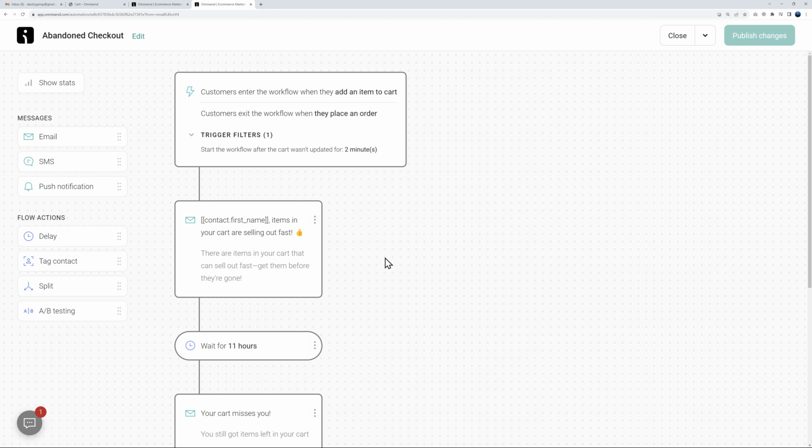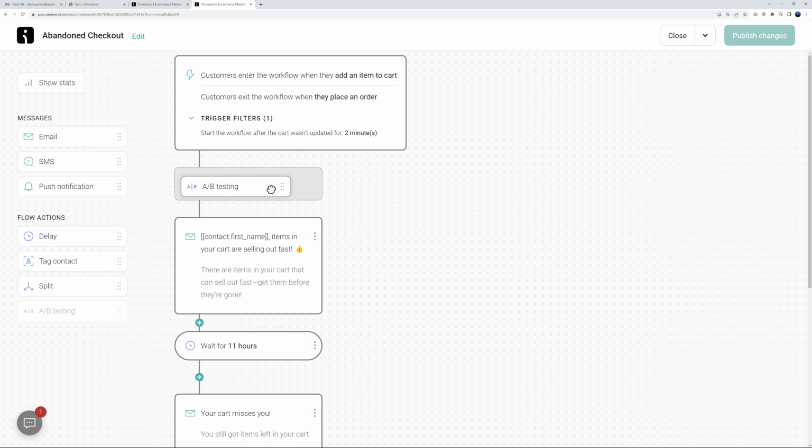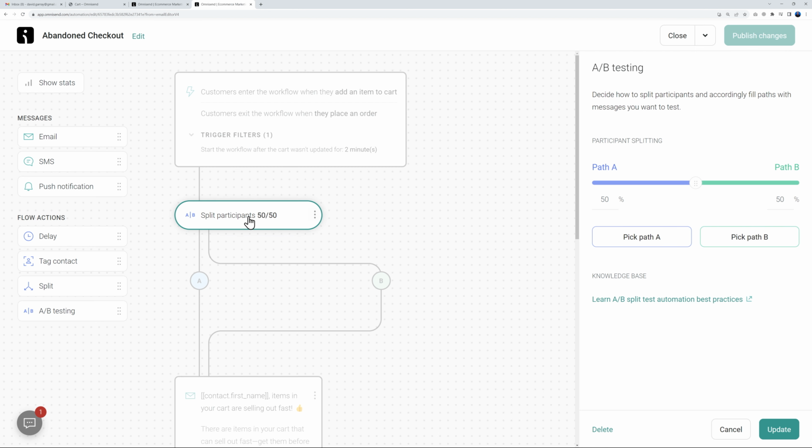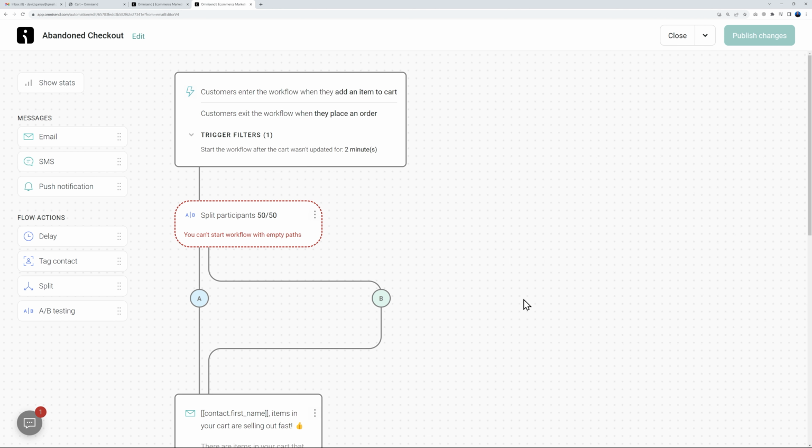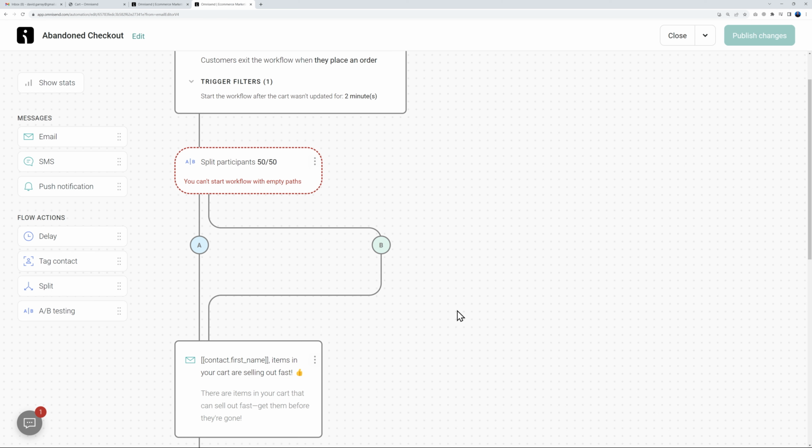It's the A/B testing. So at the moment, as you can see, we have the trigger and it will send this email here. So now let's say if you wanted to try 2 different emails and see which one performs best, how can you do so? Well, it's very easy. So here you grab the A/B testing. Let's put it here, okay? And as you can see, split participant 50-50. So A and B. So now let's click update. So it's going to say that you can start the workflow with empty path. So there's nothing here at the moment, okay?